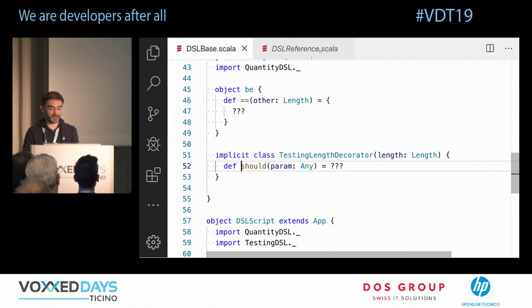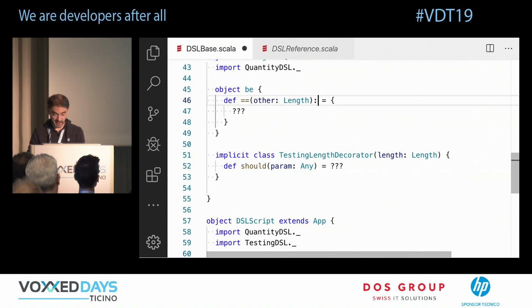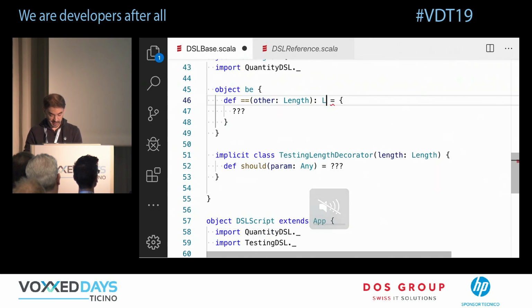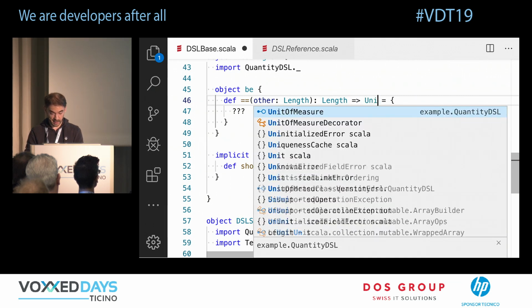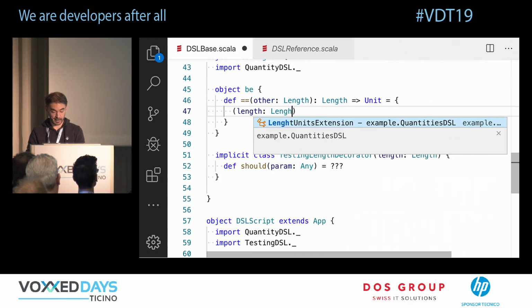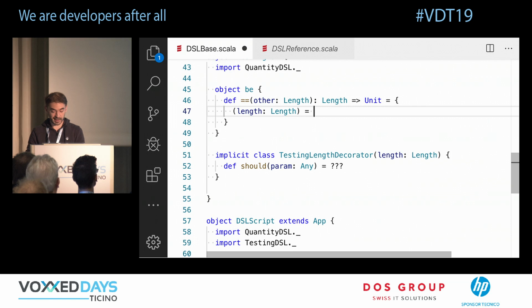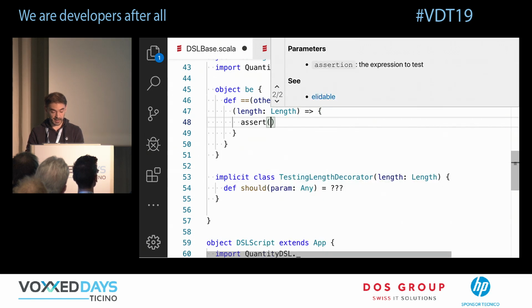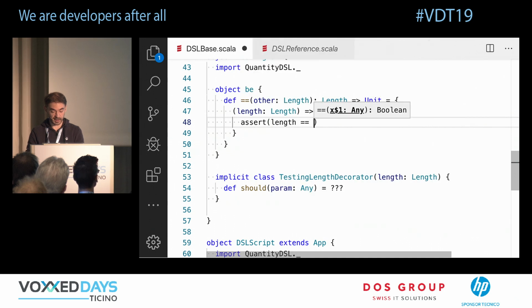Well, I want to just use some functions because still this is Scala. So I want something here that returns nothing. So this is like a void. It's taking a length and will do something. And this something will take a length and will assert something, okay? So I will assert trivially that length equals other.